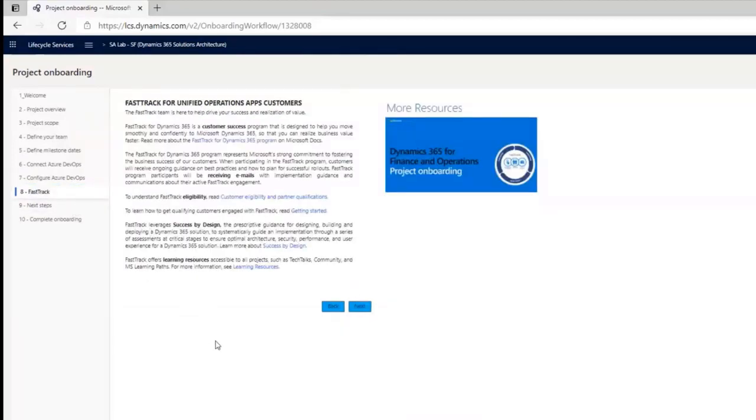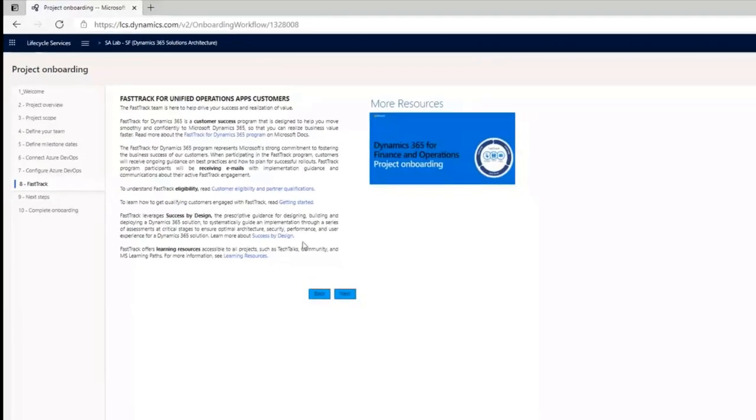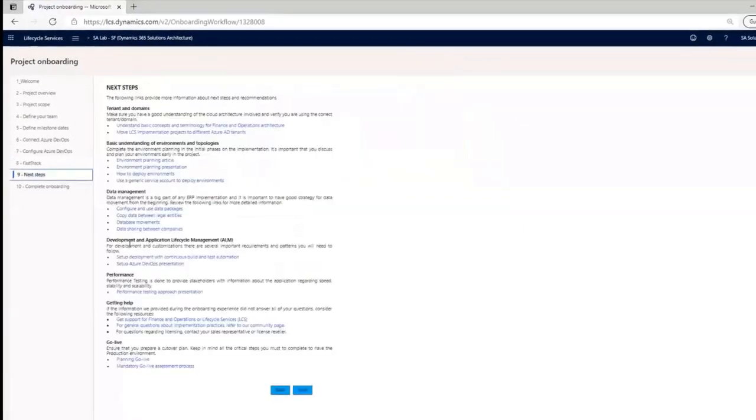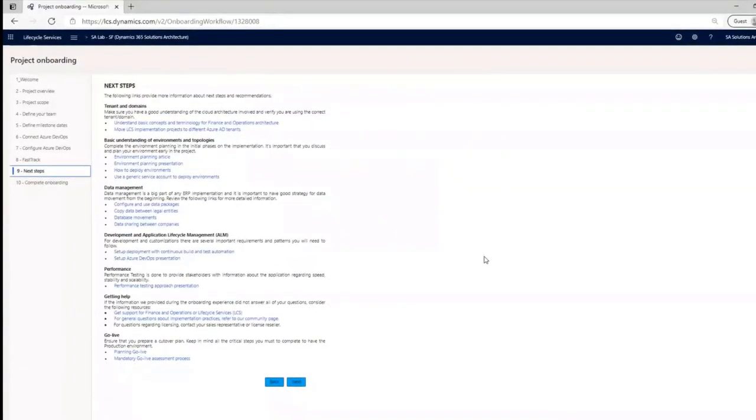Fast Track page. That page is an introduction to the Fast Track program. It explains what the program consists of and how your implementation can benefit from it. Fast Track program has multiple engagement models depending on the project. We strongly recommend that you watch the existing tech talks. Next steps. Here you will be able to find additional resources about the most critical aspects of the implementation. You can access this page at any time during the implementation.